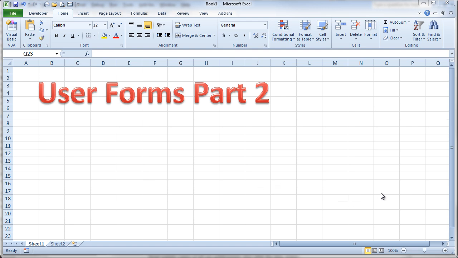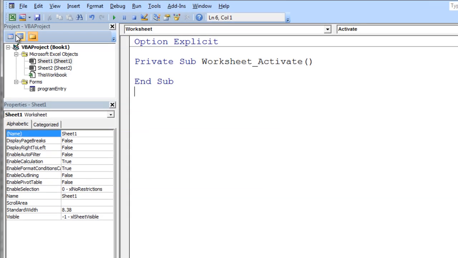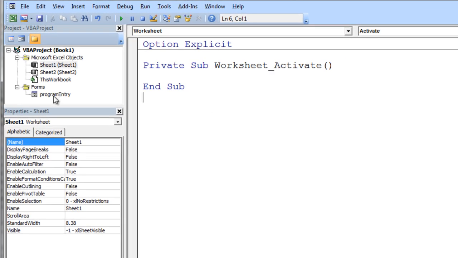So this is user form part two. We're going to continue building a simple user form and show how you actually would use this in Excel VBA. So let's go back to the VBA environment, and let's just review where we were.